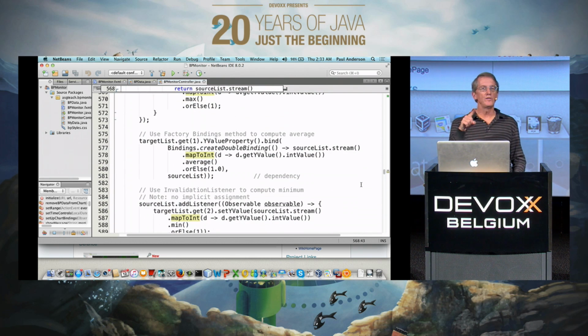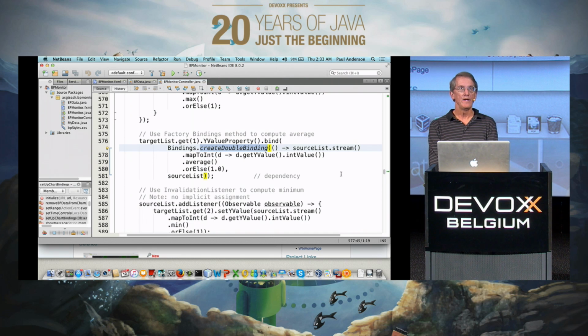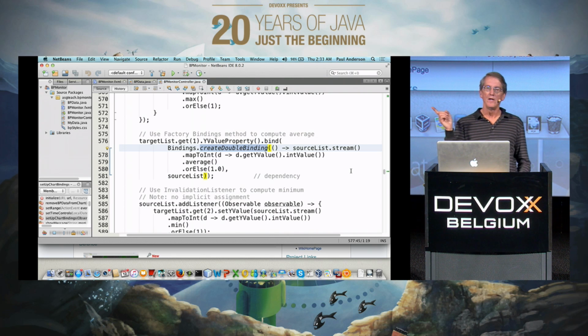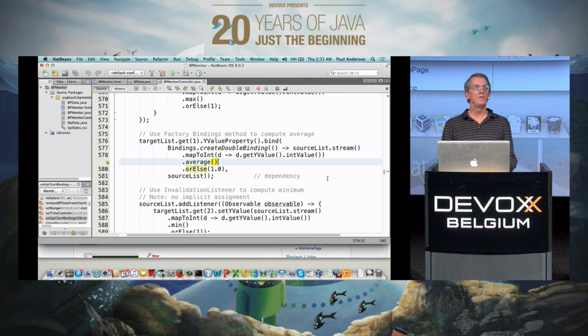Now the second binding has to calculate the average. Here we decided to use one of those creational bindings with the lambda again, so you get to see that one. This one will be a create double binding, whereas before we did a create Boolean binding. In the lambda expression, we're doing the stream again on the source list, and then we call mapToInt to extract the y values from the stream. And once again, there's a method that will compute the average for you, returning it as an optional, and again we're going to do the orElse method to return a default of 1 if the source list is empty.